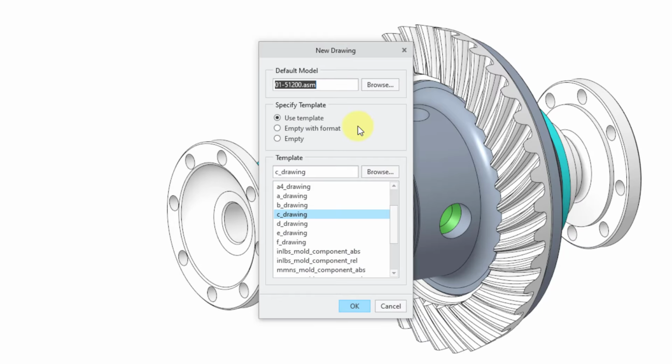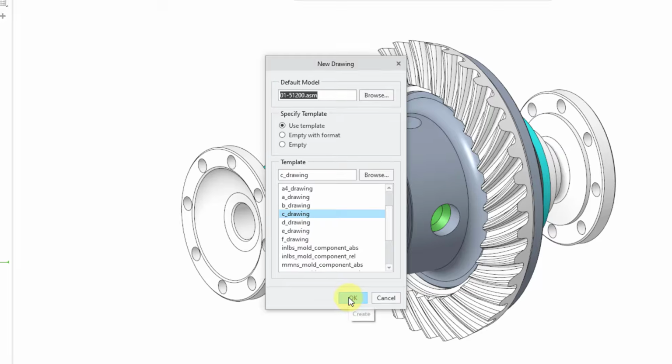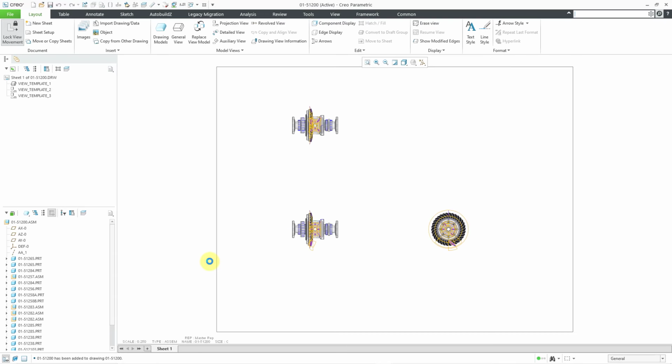And then here we have the new drawing dialog box. Here we have the default model, which is the one that I currently have open. We have it set to use a template. And here is a template from PTC's templates in the load point for Creo Parametric. I will leave it set to a C drawing. That's fine. And then click the OK button. And here we have the drawing started out.